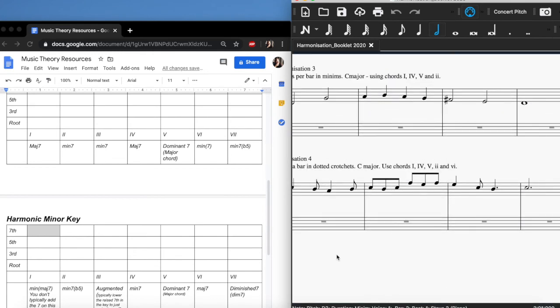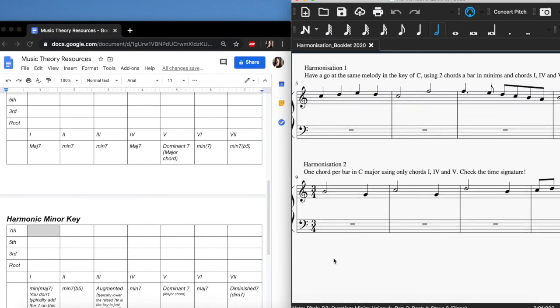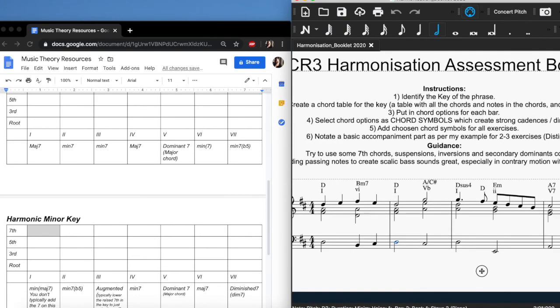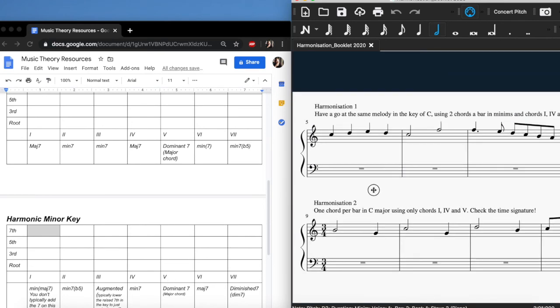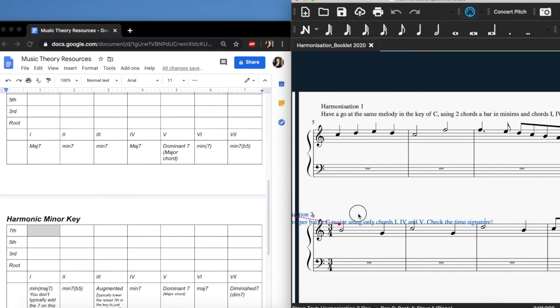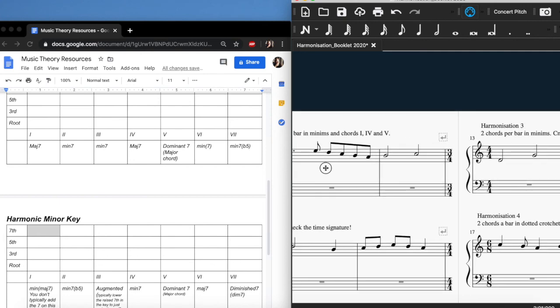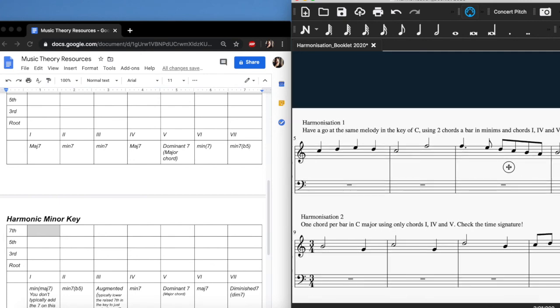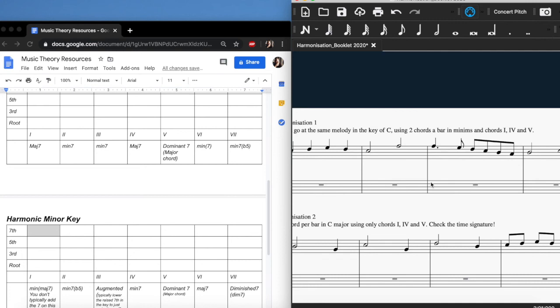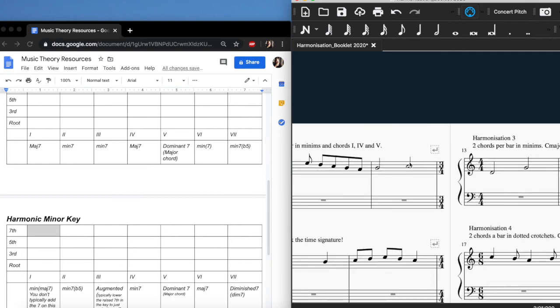So the process to do this is actually on the first page, but I'm going to go through it with you. So the first thing we need to do is identify the key of the phrase. If we're looking at this first one together, I can see there's no sharps or flats in the whole melody, and there's no key signature at the beginning. So you'd be thinking C major or A minor, and if I look, the first note is a C. There's another C there that's held for a long time, and it ends on a C.